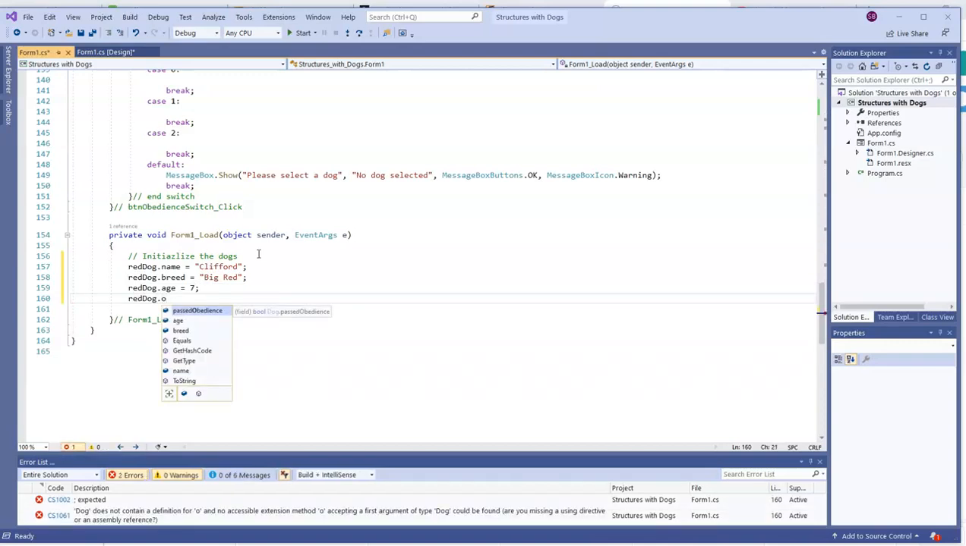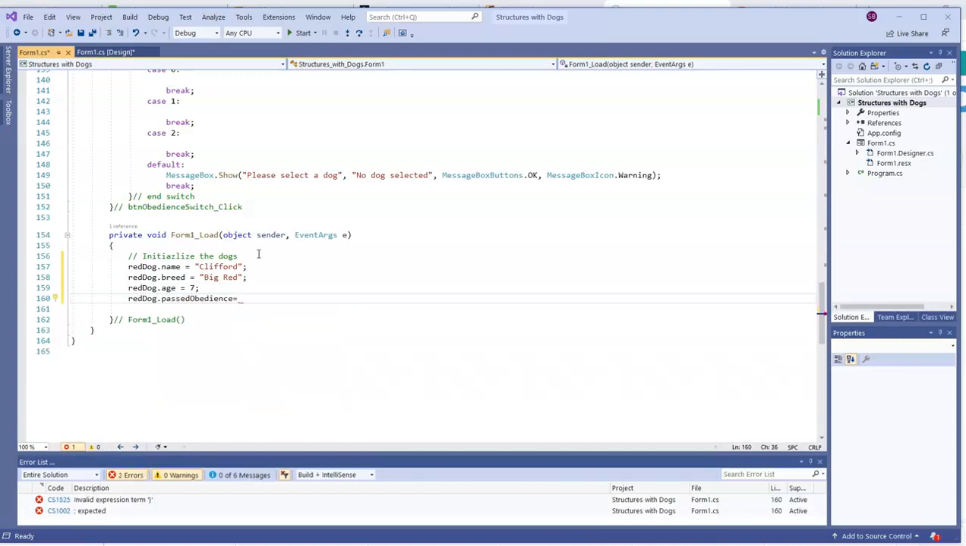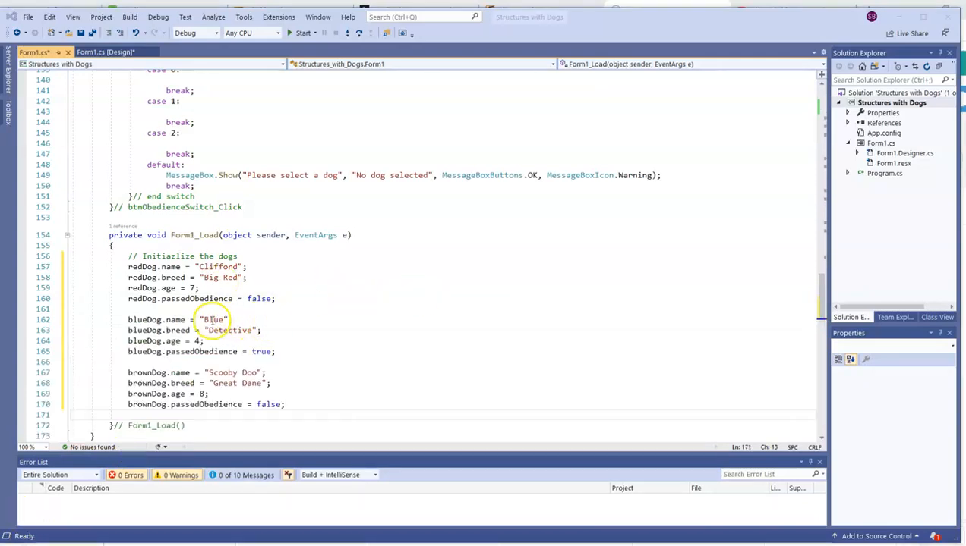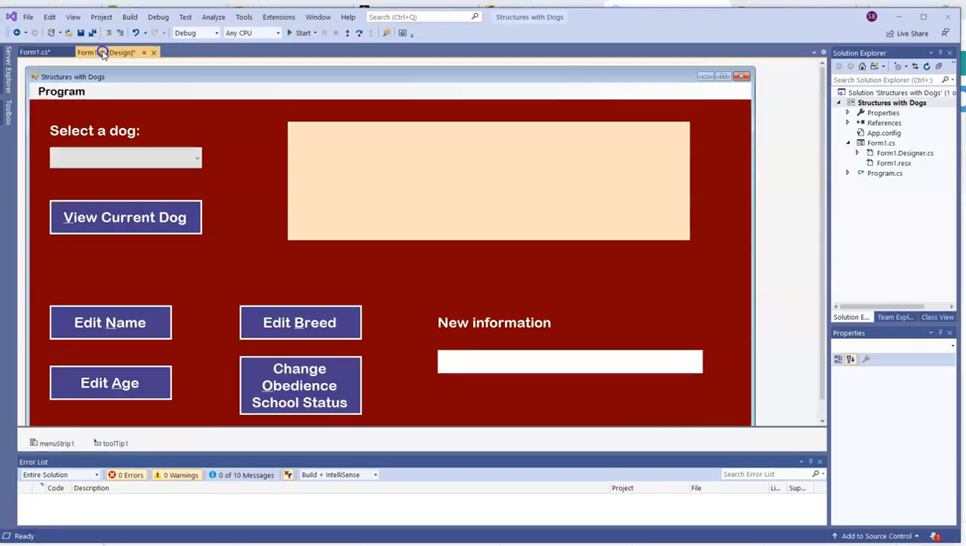And then redDog.passedObedience. Clifford gets into a lot of trouble. I'm going to guess that Clifford has not yet passed obedience school. We'll set them up for the other two dogs as well. You can pause the video and do that. Blue, I made her a detective breed. I don't really know what breed Blue is. Made her 4, and she seems pretty well behaved on her TV show, so we'll say she probably passed obedience school. Scooby-Doo is a Great Dane, probably a lot older than 8. And we'll say Scooby has not yet passed obedience school.